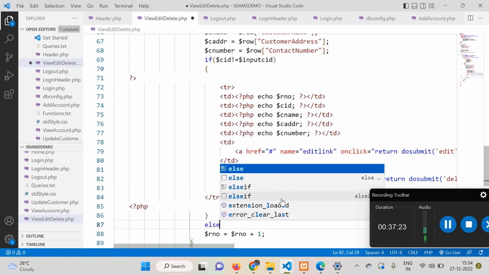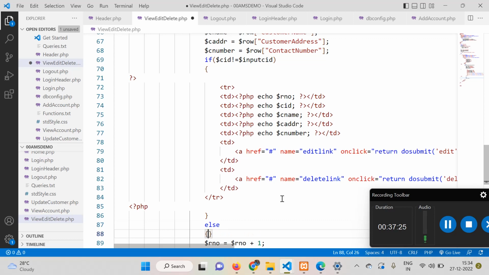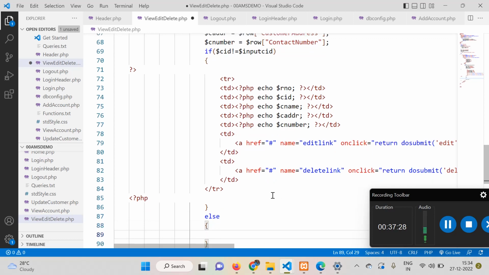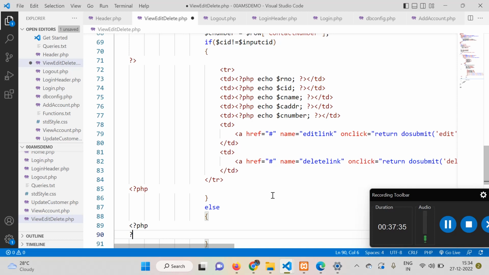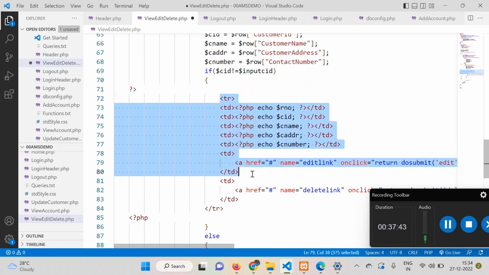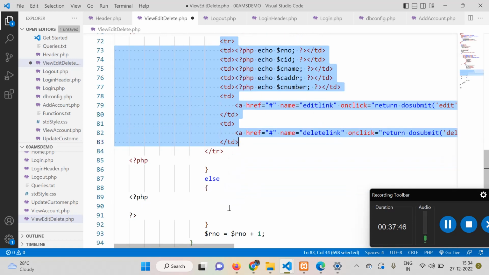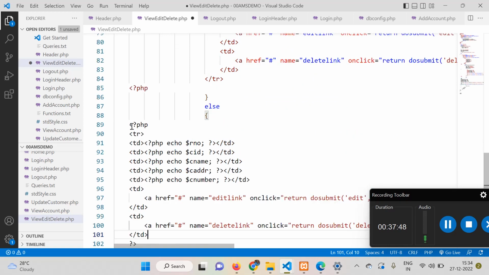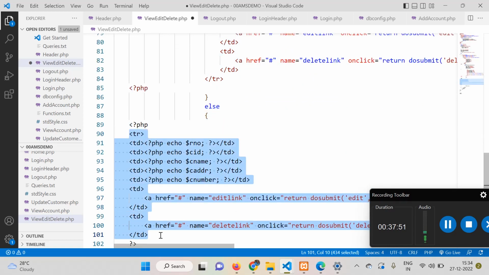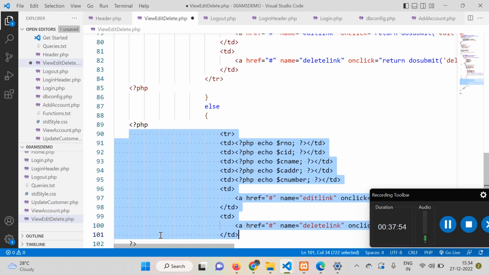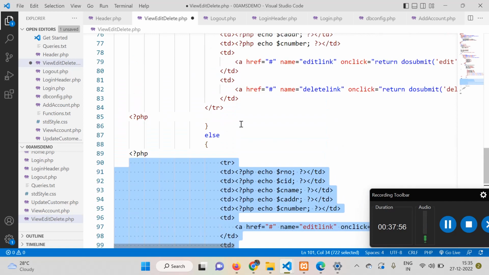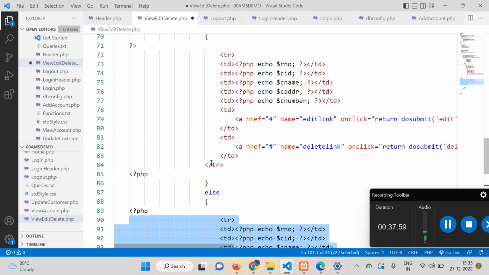Otherwise, that is the else. It means that if it is equal, I need to repeat the same. So I need PHP here, and inside that I need to copy the same. So this is it. Okay, I have to do the same thing, and the TR also.